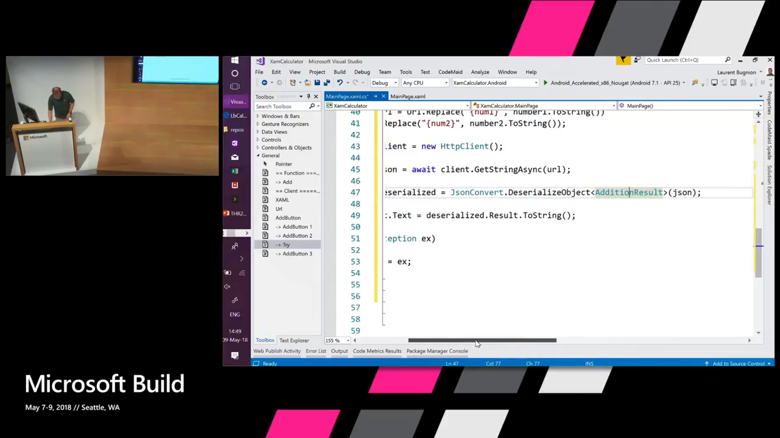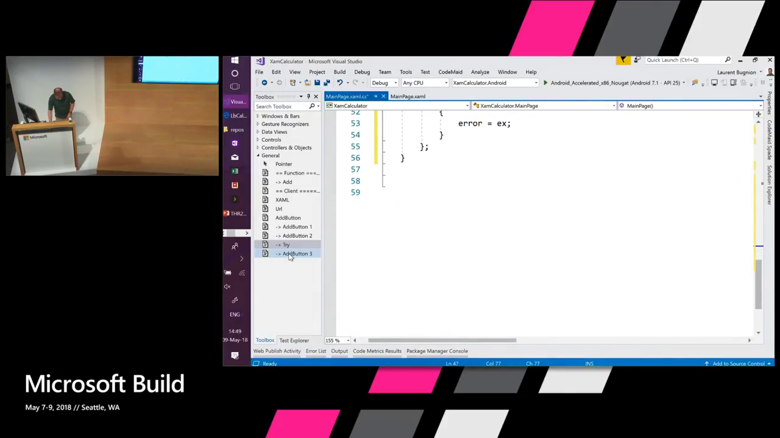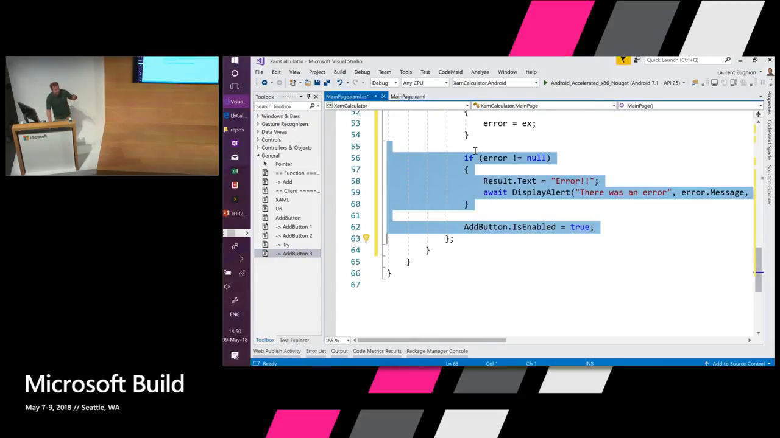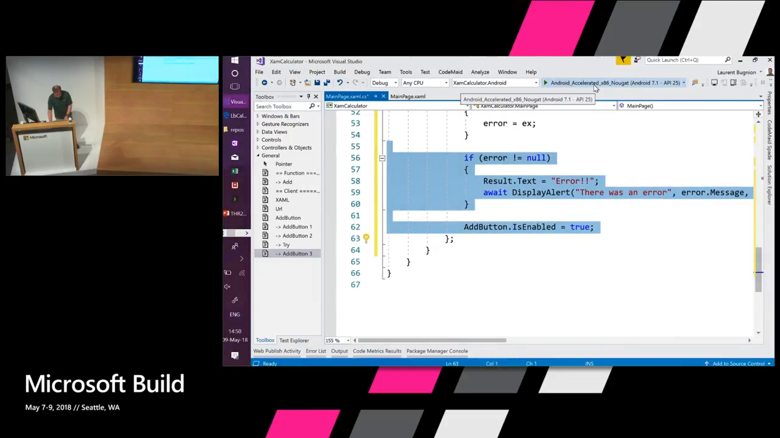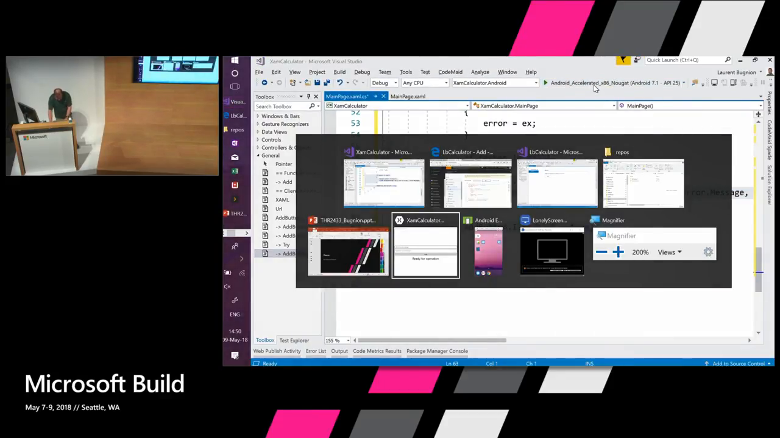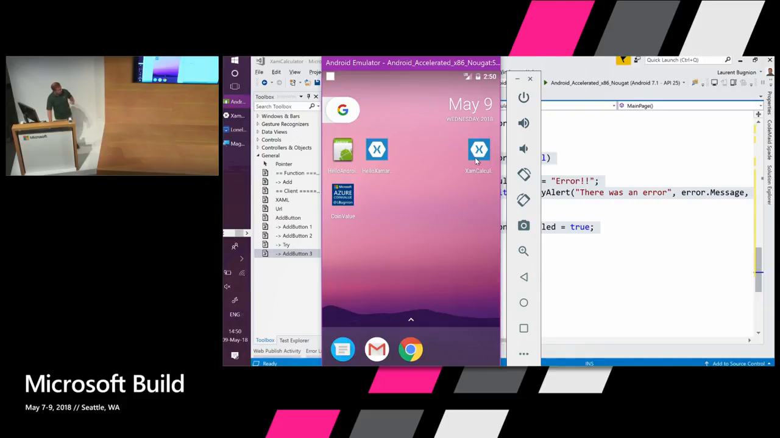OK, so now we are ready. The last thing I need to do here is just re-enable my button, because I disabled the button when I sent the asynchronous request, just to have a better user experience. And now we are ready to run. So at this point, I could go and deploy to the Android emulator. Here, actually, I did that already. So if I go here, this is my Android emulator.